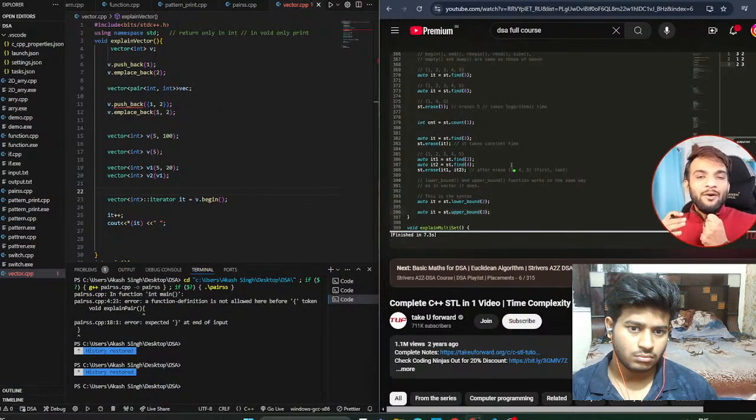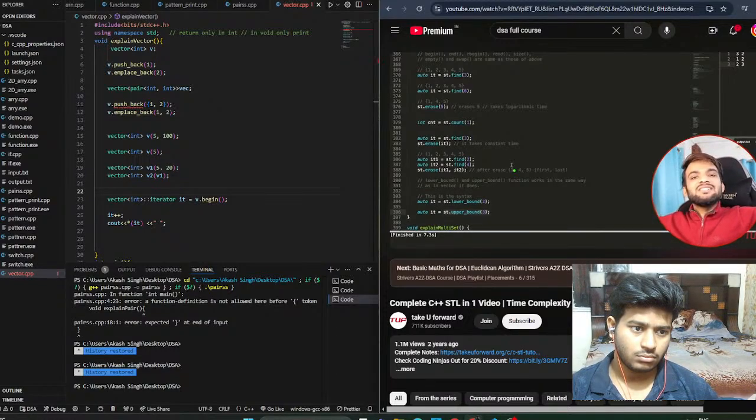Please remember this. Now in set, there are other functions like size, empty, swap. Everything is similar to vector. There is begin. All of these are similar to vector, so I will not be explaining them. The most important are find, count, and insert. These are the most important ones, as well as erase.